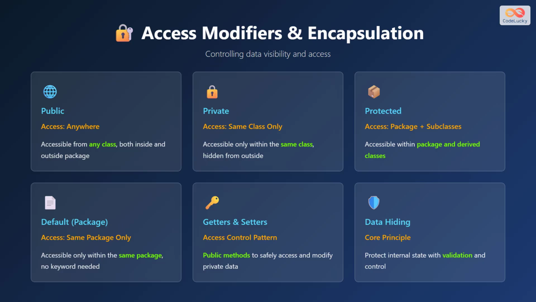These modifiers work together with a principle called encapsulation, which means hiding internal implementation details and exposing only what's necessary through a controlled interface. Getters and setters are public methods that safely access and modify private data while performing validation. Data hiding, the core principle of encapsulation, protects your object's internal state and ensures data integrity. This creates a protective boundary around your class, preventing unintended modifications to critical data.